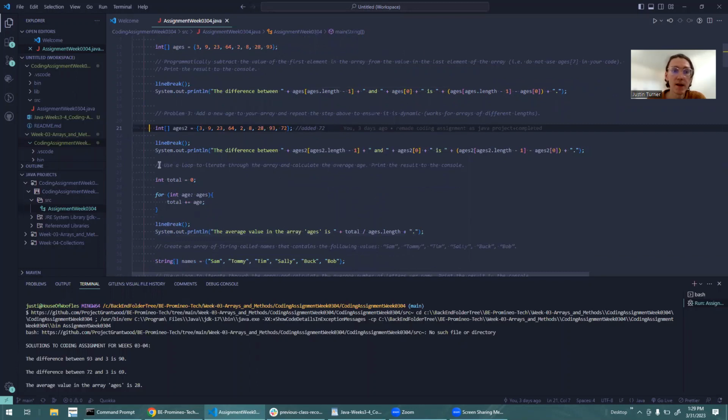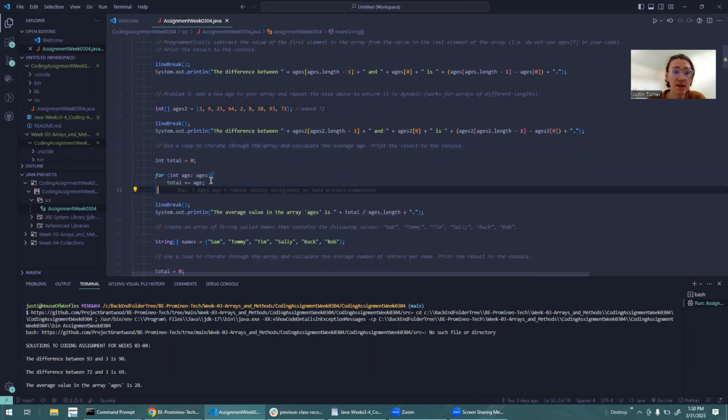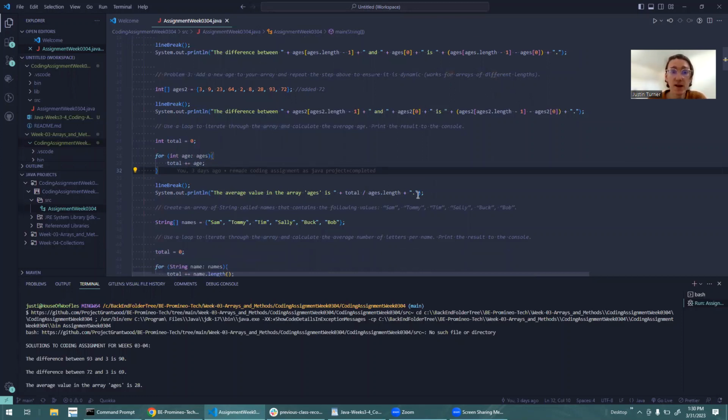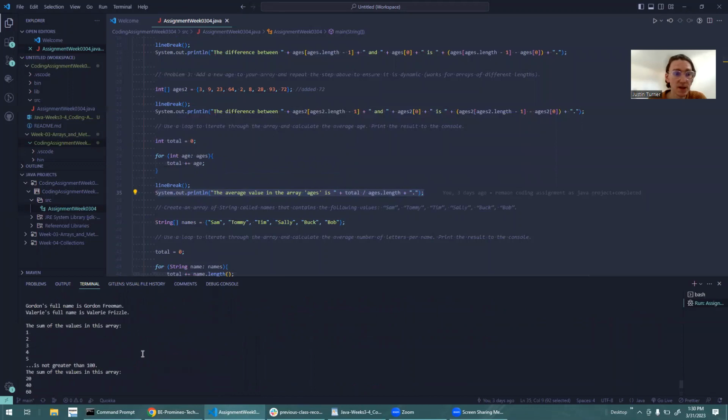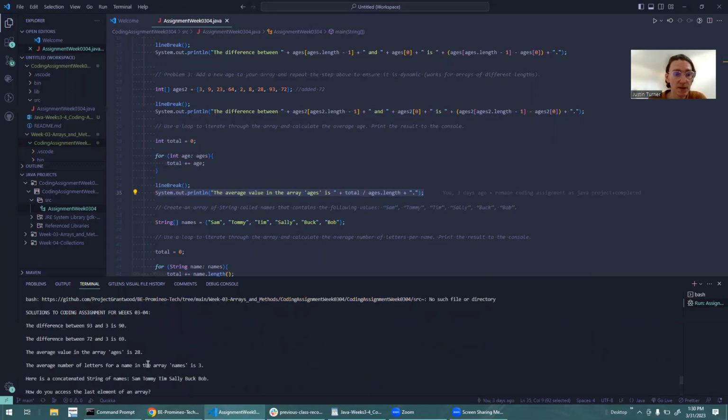Okay. Then I used a loop to calculate the average age. So I just used an enhanced for loop there, declared an int called total, plus equals age for each value in the ages array, and then did the last calculation in my output. So here we can see the output.